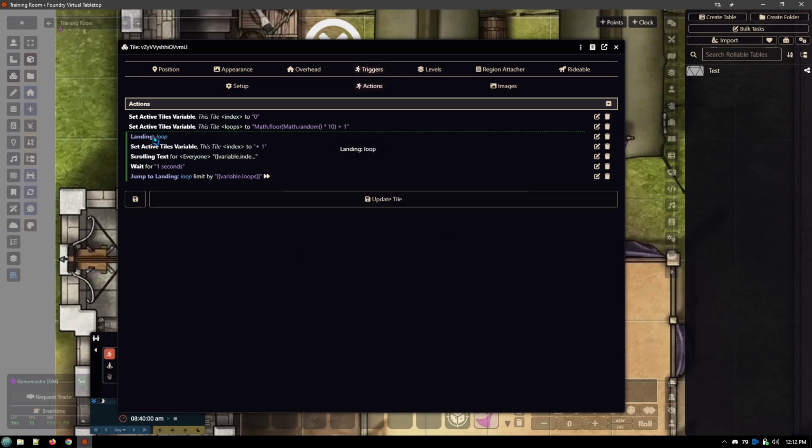So we come down here, we have the top of the loop, and the jump to landing is the bottom of the loop. Inside the loop, I'm incrementing the index, which counts how many times we've gone through the loop. And then it just does scrolling text of whatever the index is. Then it waits 1 second, because if I didn't have that wait in there, all the scrolling text numbers would just appear right on top of each other and they would be illegible. So obviously, this is pointless. There's no reason to do this, but it does show how you can set up a loop that triggers a random number of times.